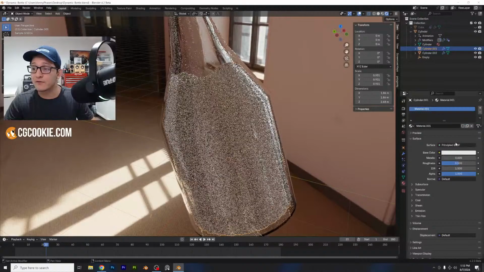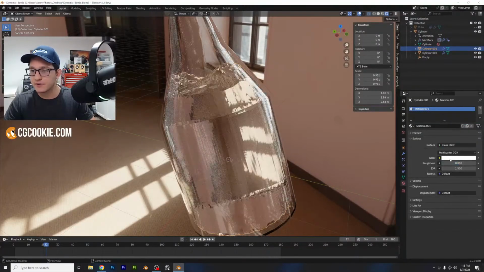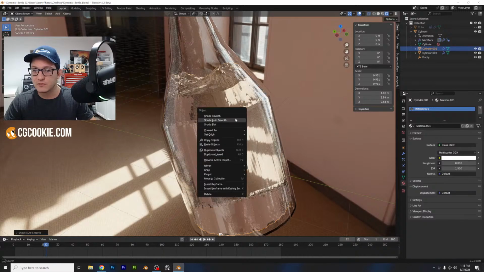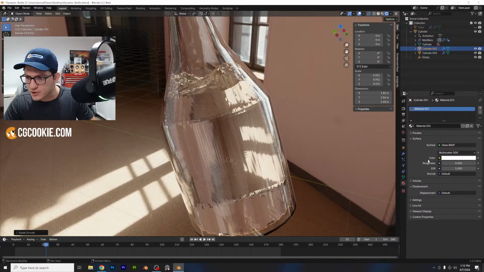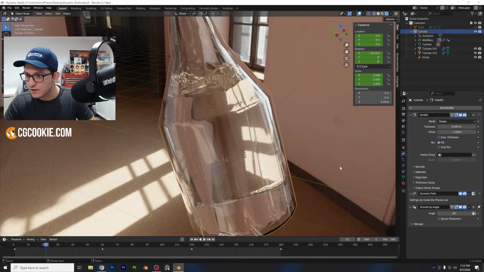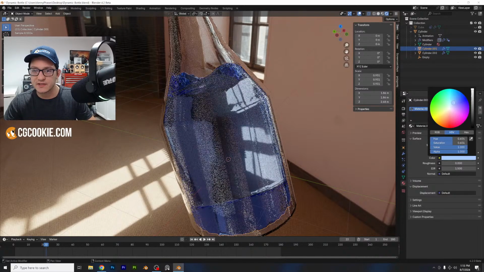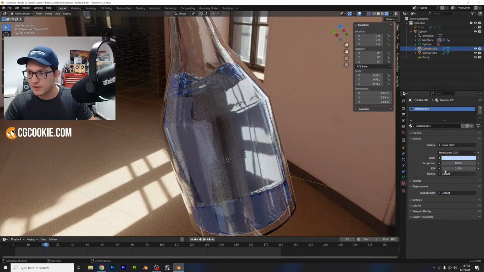You can really do whatever you want. I tend to go with another glass shader, 0 roughness. Make sure you shade that smooth. Doesn't want to shade smooth for me. Let me make sure smooth shading is enabled on our remesh. And we're going to go ahead and click back on our material tab. And I'll just make this kind of a lighter blue color just so we can see it.